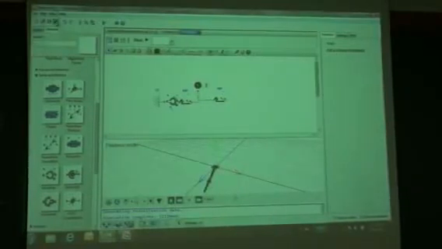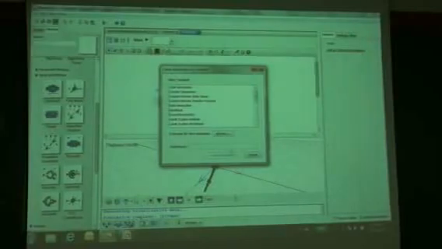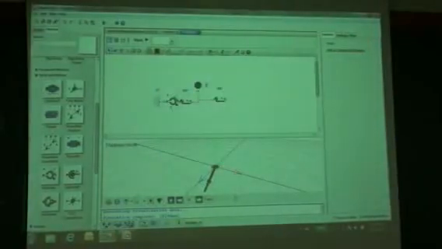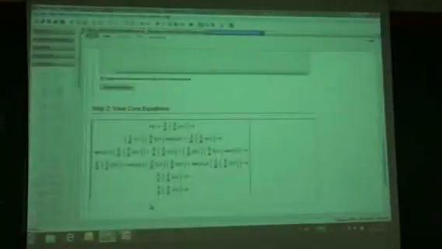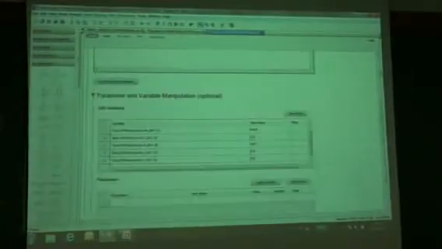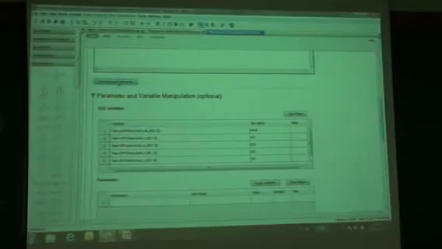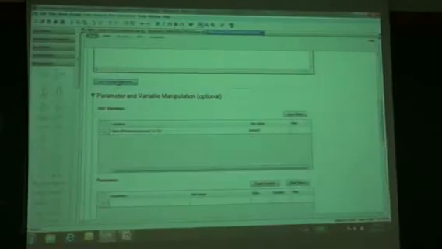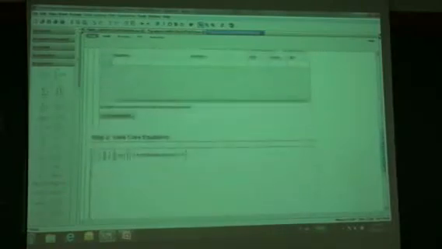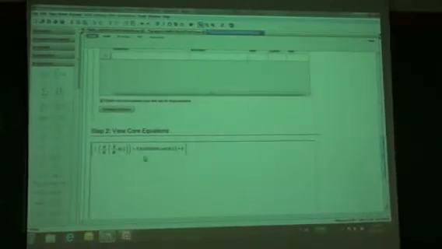And again, if I go back into Maple, I extract these equations. Now we have a single state, which is the angle of that revolute joint, and there we have the equation for that pendulum.